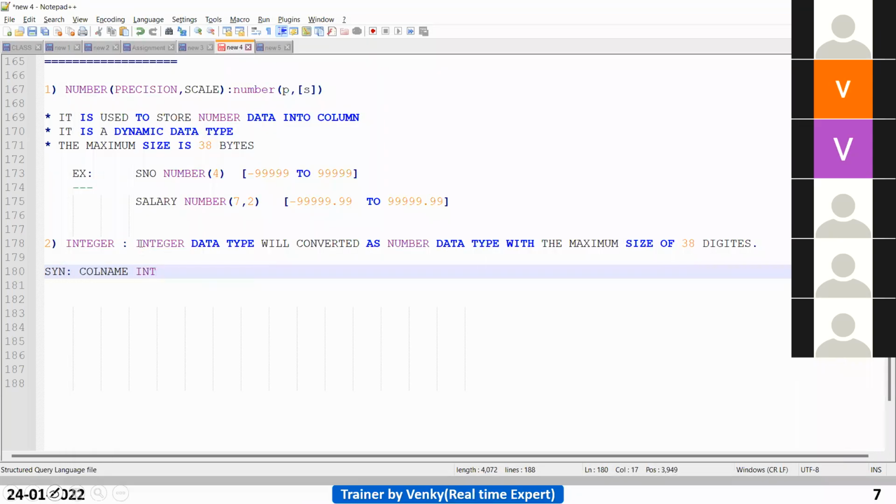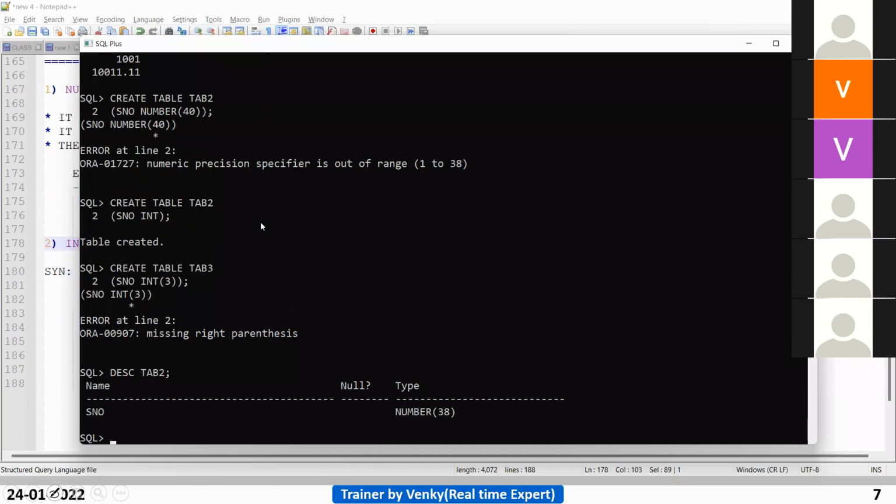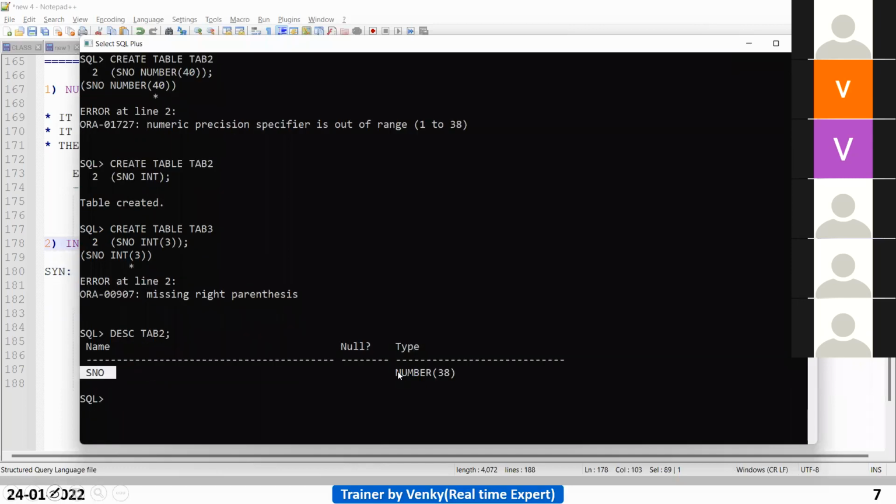I already made the statement that the integer data type will be converted to the number data type with the maximum size of 38 digits. So even if you declare the integer data type, it will convert to number. Let us see whether it is connected. To see the table structure, we have a command, DESC, description of table name. The table where we declared integer is tab 2. So give tab 2. We declared SL number, but it will convert to number with the maximum size of 38 digits.